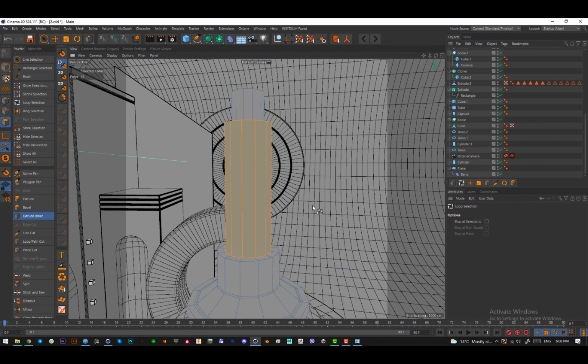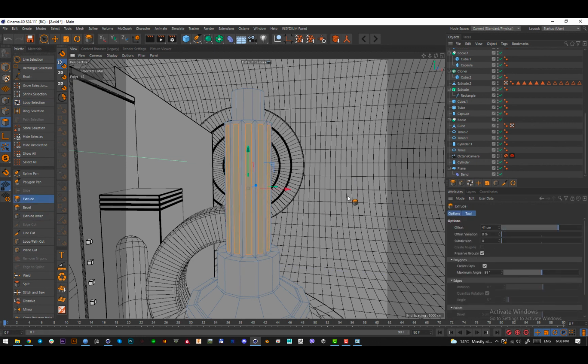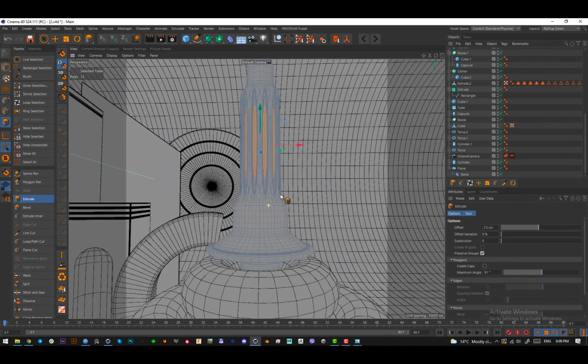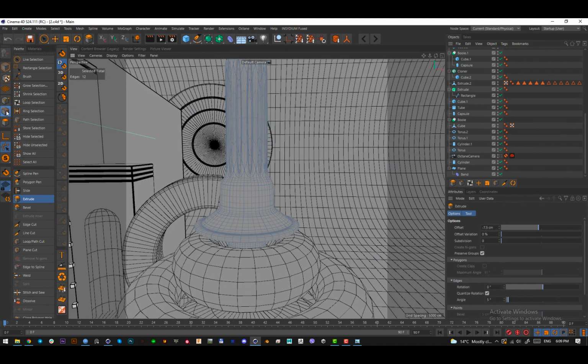Press I and uncheck preserve groups. Extrude a bit and press D and extrude backwards. Check create caps, uncheck create caps to do this. Okay. Now let's press Q on our keyboard to activate the subdivision. Okay, this is what we get. This is fine as long as we make some changes.